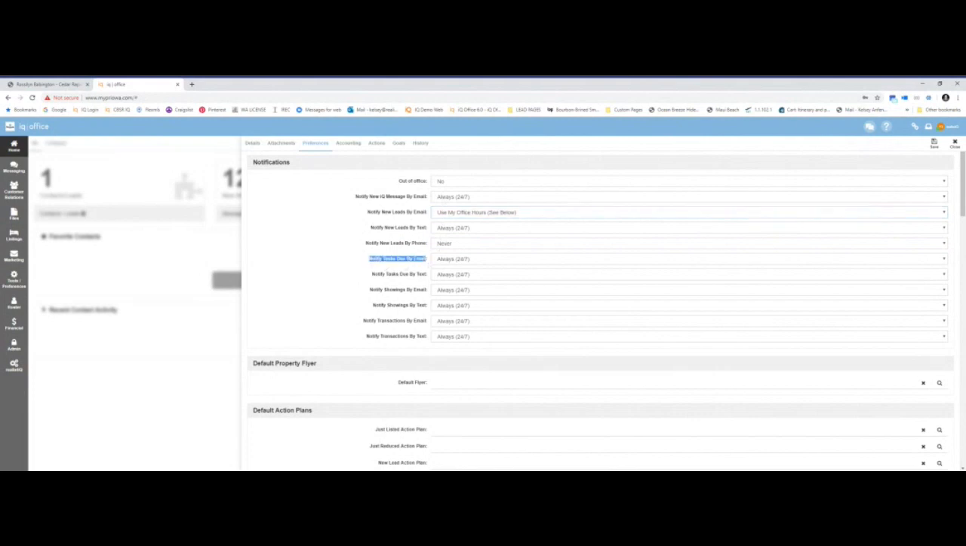Your tasks are, as you start to work your customer database, you will have to-do action items, and you choose how you want to be notified of tasks. Do you want by email or by text, by neither? How do you want to receive your notifications for things that you have on your to-do list? Same thing for showings and transactions.